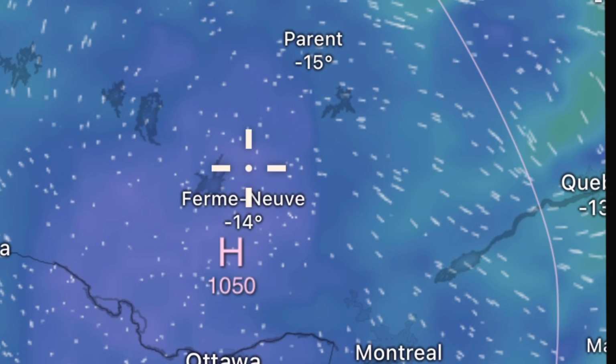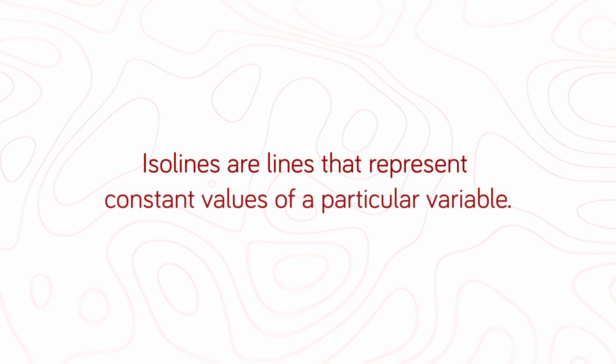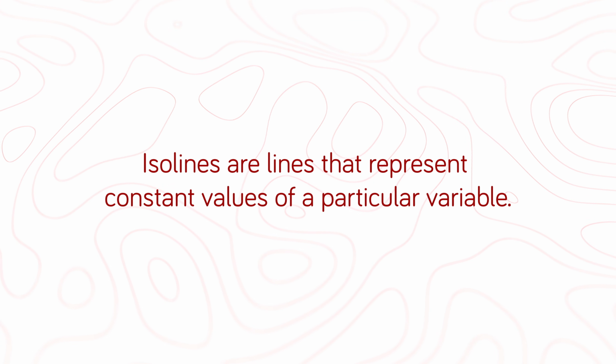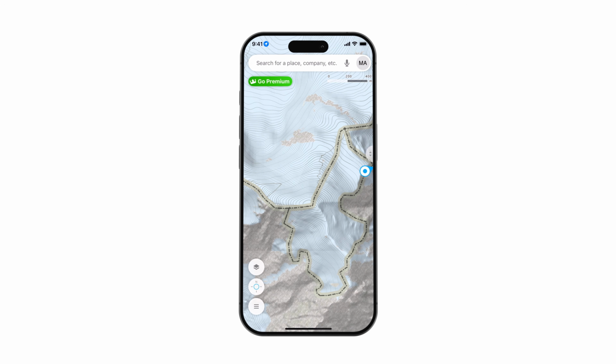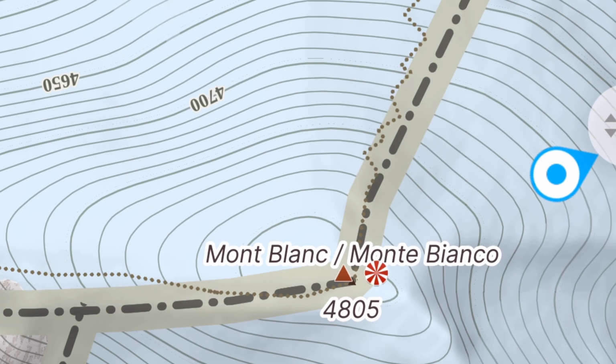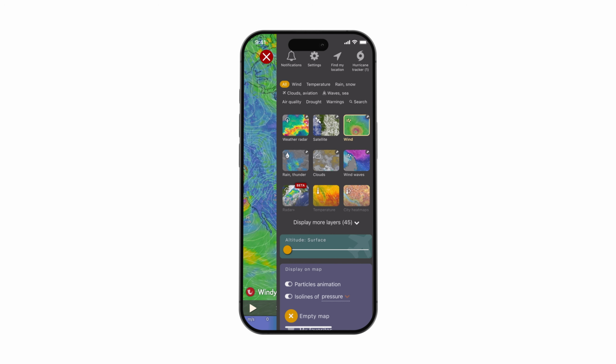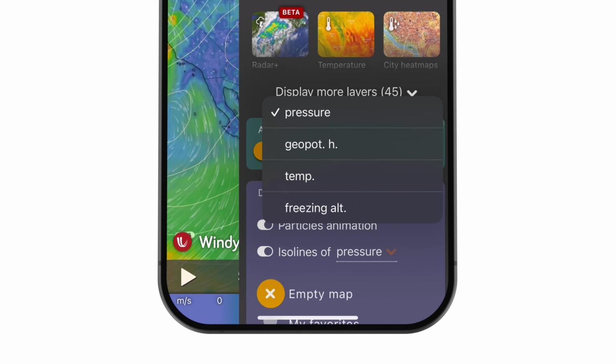This is because of geostrophic flow, a concept we'll cover in our academy. Isolines are lines that represent constant values of a particular variable. On a hiking map, you may be familiar with contours, isolines showing land elevation. On the windy map, you have the option to overlay isolines for 4 different variables.